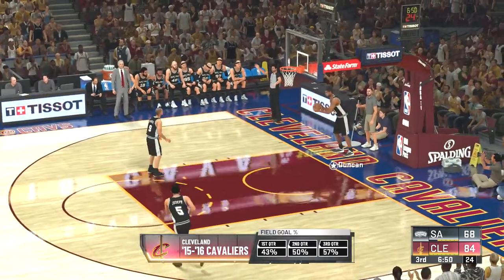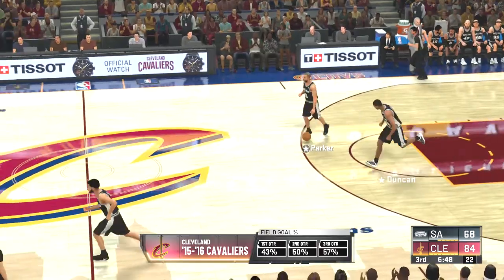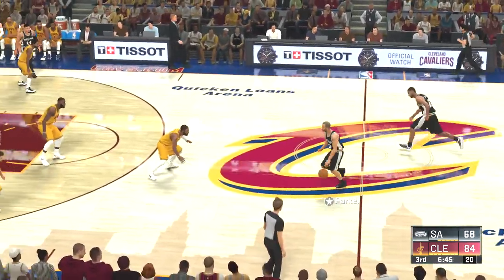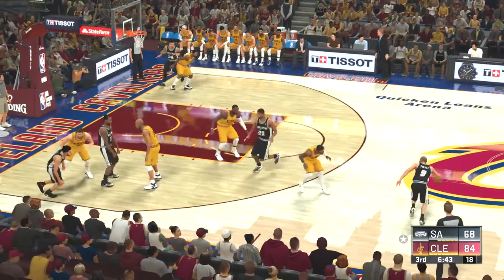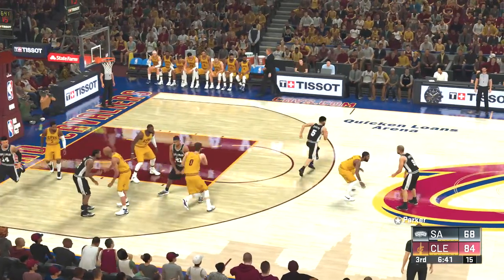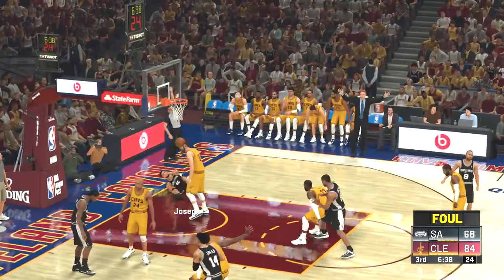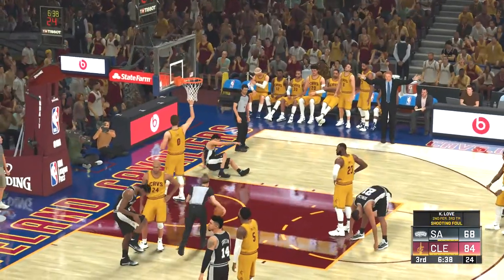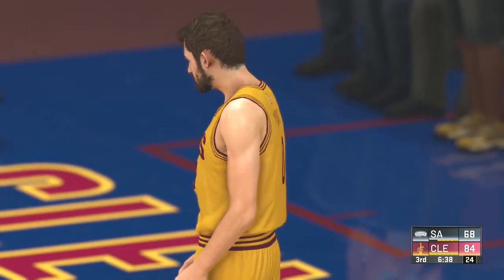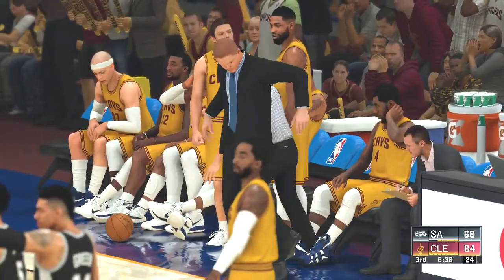Love's got 12. Boy, Love is really good at getting inside the paint, establishing position, has an excellent feel for how to score around the basket. Outside, Joseph. 2 free throws coming up, and they call the shooting foul. That one on Love. And a chance to catch up on some numbers here.